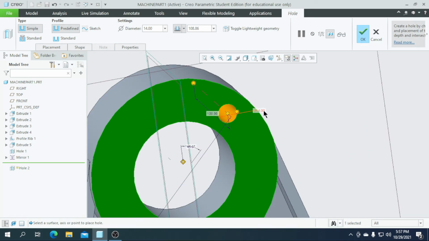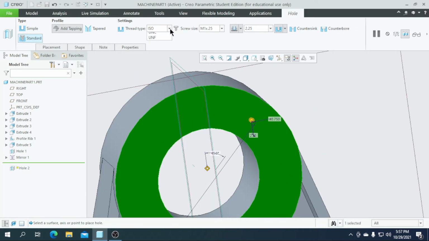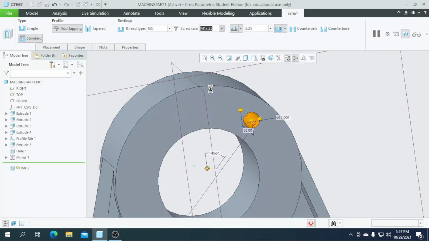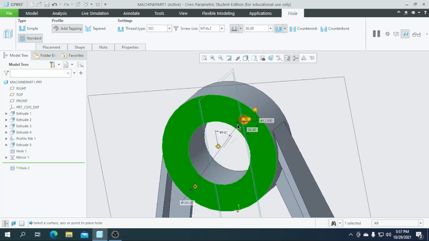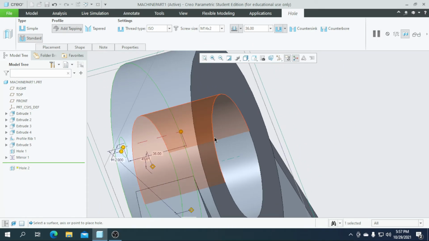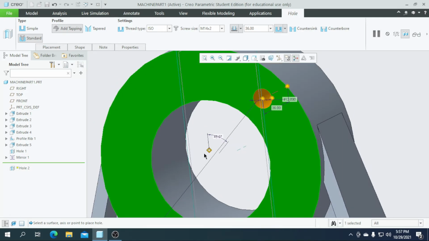Then we need to set this diameter. So go for the standard, and I am going to select this as ISO, and I am going to select this as M14 into 2. So you can see the thread has been created successfully. Then we have to select this depth. We don't want the hole on the back side, so the front side is okay. So I am going to enter a value of 35 as a depth.